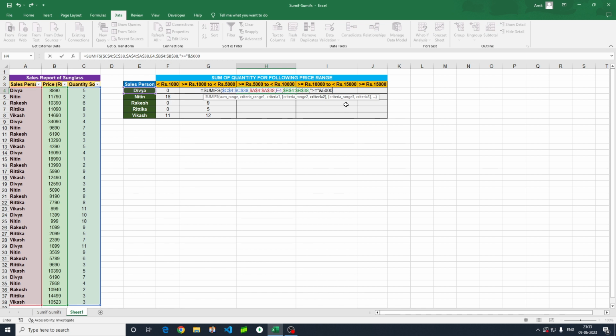5,000. This is criteria 2, and now criteria 3 will be also this price column, and criteria 3 will be less than 10,000. So here less than ampersand 10,000. Here actually less than or less than equals to is special character. So I am giving the double quote, right? And it is in between double quotes I typed, and after that I use concatenation operator.